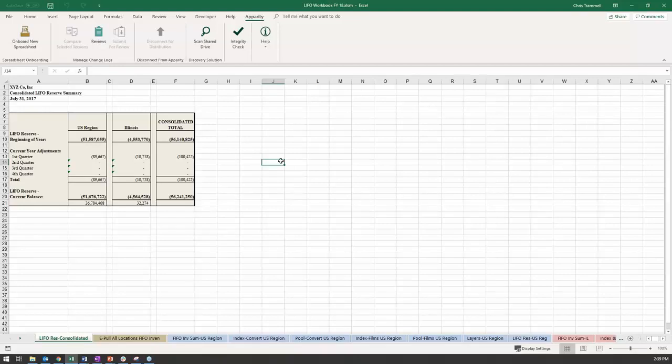Now, because all of these critical applications are spreadsheets, you also need a component that sits within the files themselves. That's going to be our Apparity add-in that you see up top here. That's the second component of Apparity that is critical to maintaining.